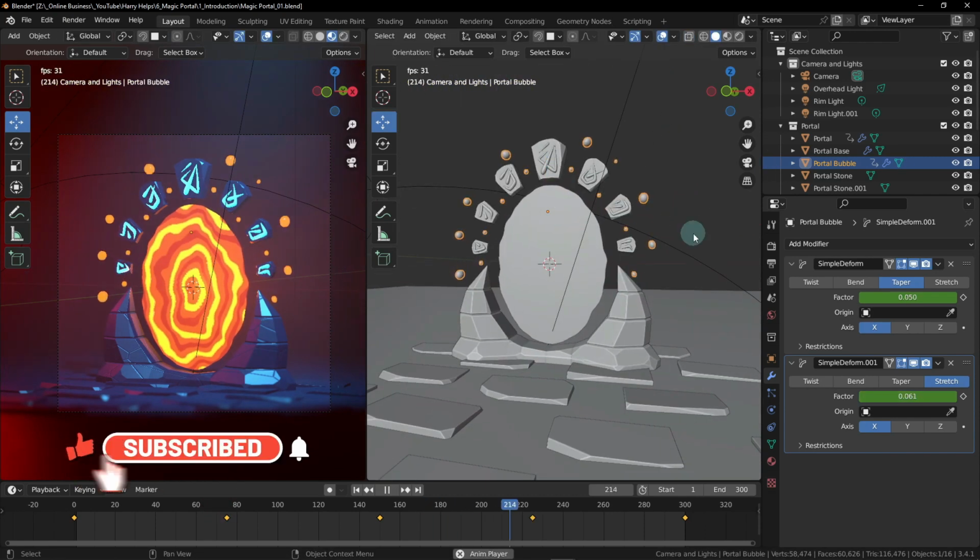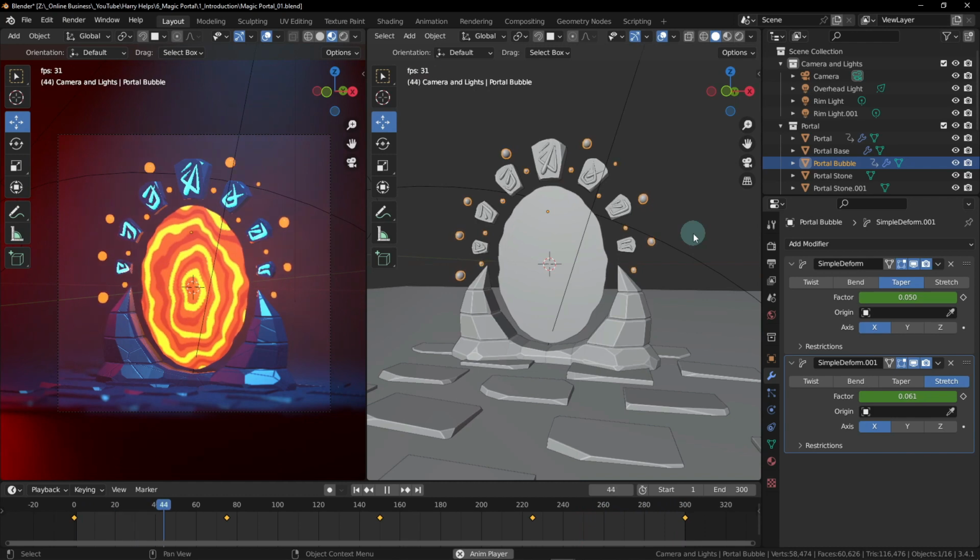Okay, so I'm pretty happy with that movement now. It's a lot more subtle than it was before we actually moved the portal bubbles. And that's just by changing the position. We've changed how this modifier interacts with them. So now let's move on to the last piece of this animation.